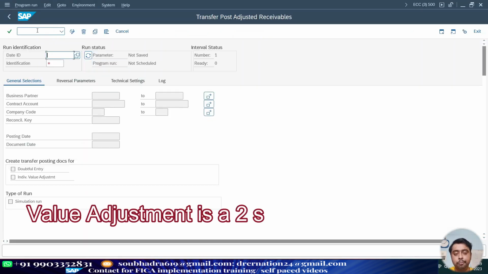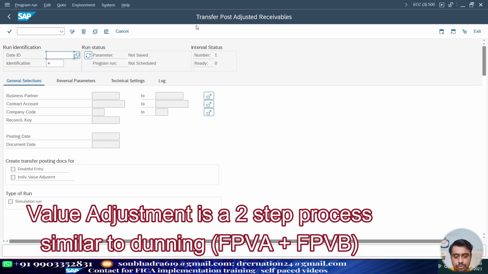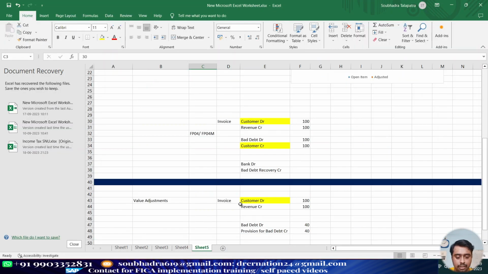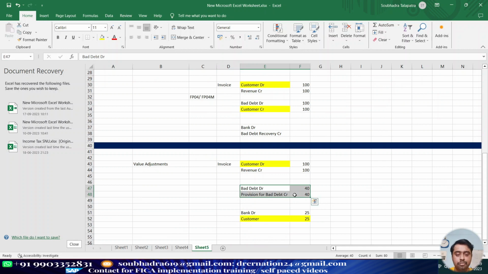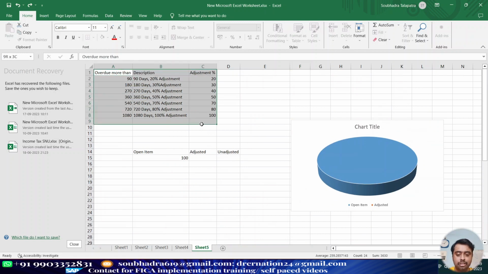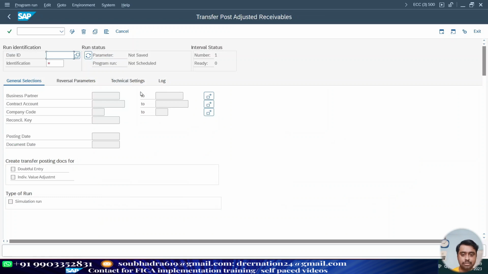So here I am going to post the value adjustment. It says transfer post adjusted receivable. So this will post a financial document. This financial document will be posted. In this case not 40, 30 will be posted, because it falls under the 30 bucket. Again, you can do the value adjustment for the entire amount, you just need to change your config. We have configured it this way, that's why I am showing that only 30% will be value adjusted. You can do the 100% value adjustment as well.